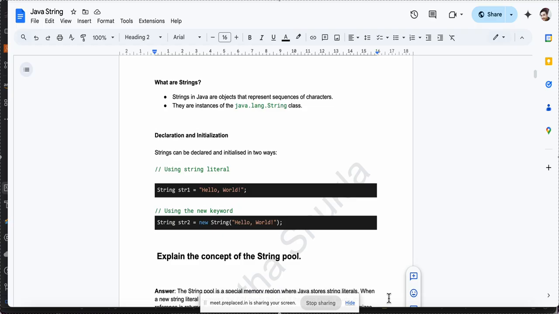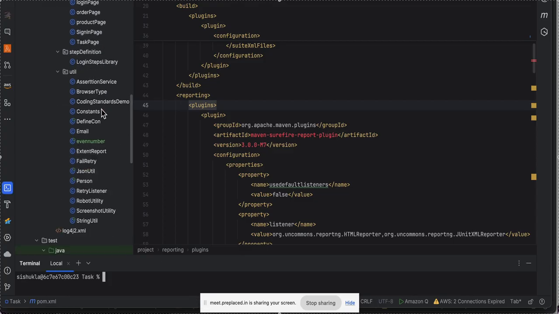So what basically are strings? Strings in Java are basically objects that represent a sequence of characters. When I say sequence of characters, that means, for example, test. This is a sequence of characters, so this is basically nothing but a string. And a string in Java, we basically define using double quotes. For example, if I want to create one, I will show you quickly over here.